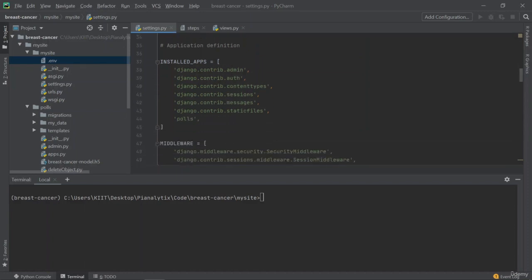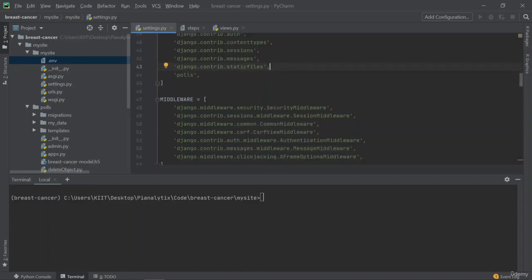Then we have the installed apps, right? As you can see here, these are the pre-built apps. They have the functionalities for admin panels, for authentication, for sessions. So all of these are handled by the pre-built Django apps, right? And then we have the last app, which is polls, which was created by us to add additional functionality that was not provided by Django, right?